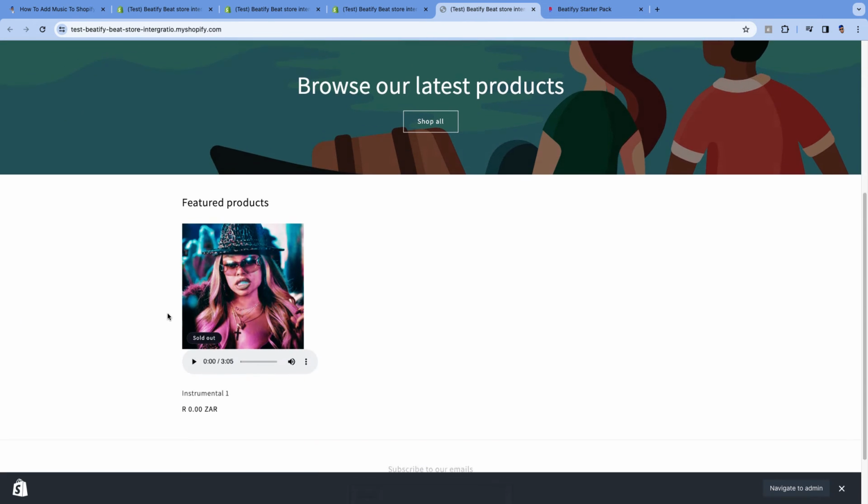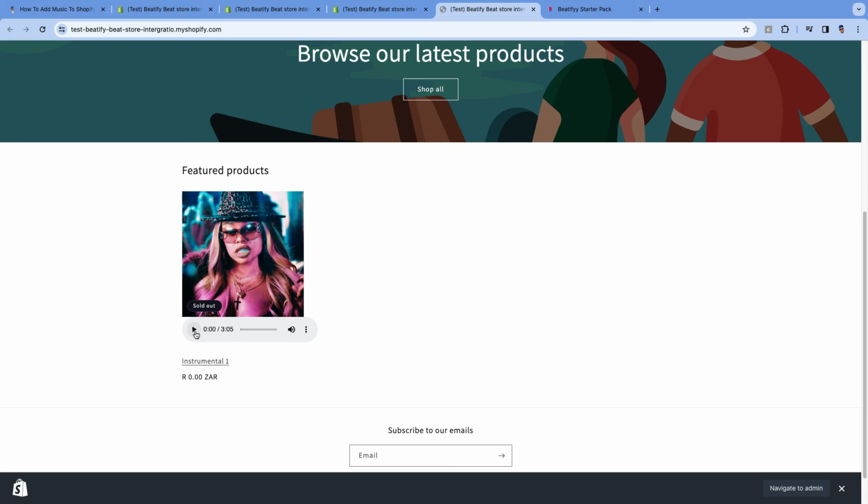Alright, now I'm gonna scroll down. You can see here's my beat. I wanna click on play, it plays. Okay, cool. Now you can see the CSS, the styling is not that good. That's what we're gonna fix now.